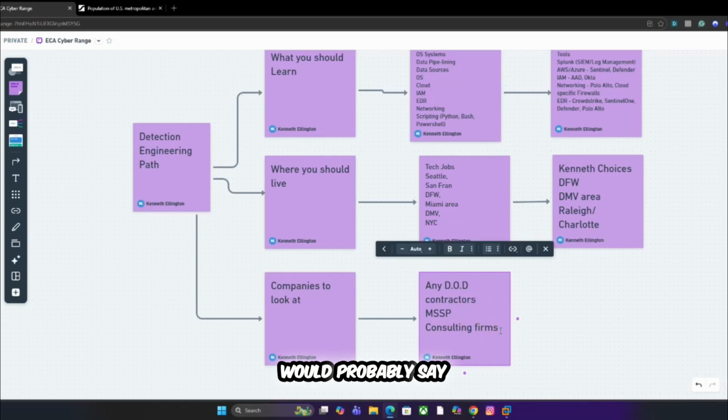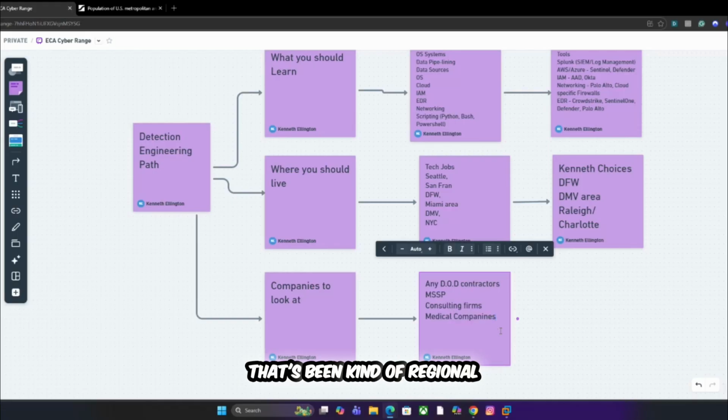Defense contractors, consulting firms. The other one I would say would be medical companies or hospitals. That's one regional for us. I think it's Baylor Scott and White, the biggest one here in Texas. You live in Tampa, I think it's Advent. They're normally hiring a lot of people, especially on the technical side, because they are understaffed and underfunded all the time, so it's pretty easy to get in.